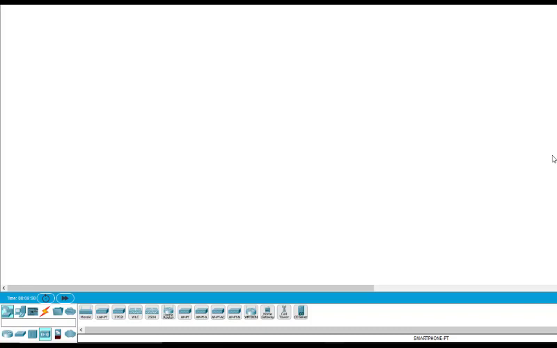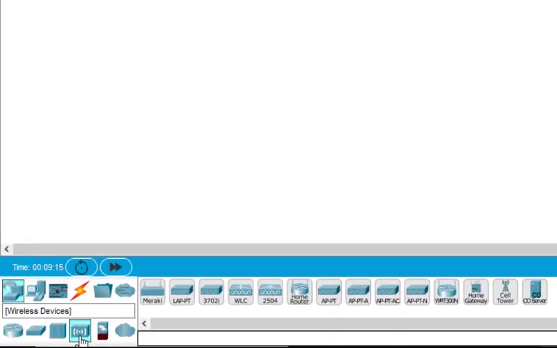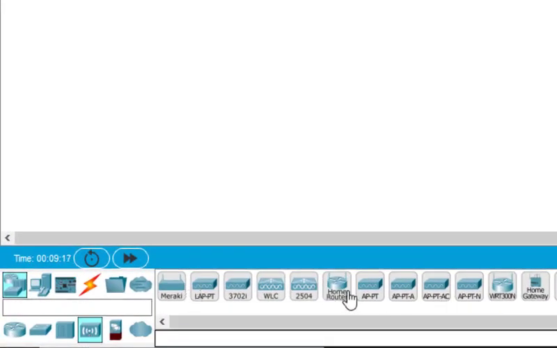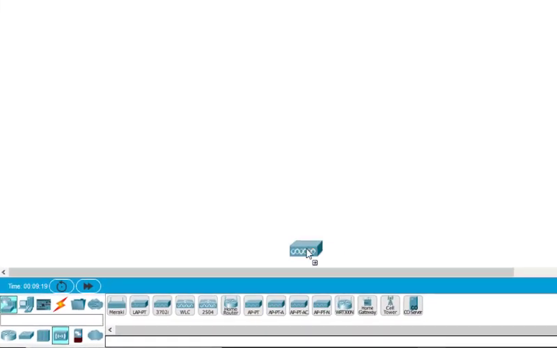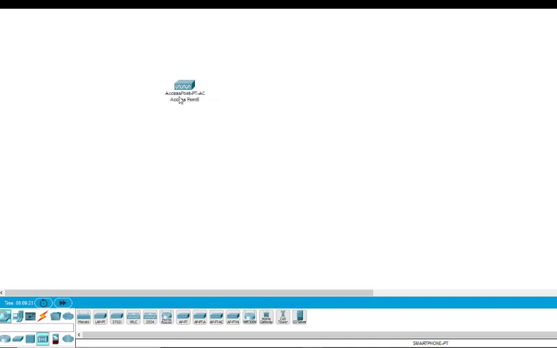Today we will see how we can configure a wireless network. For configuring a wireless network, we first of all need an access point. So I click for that purpose and place it here, and I can get many options. After this, we take this one. You can note it down: this is access point PT-AC.